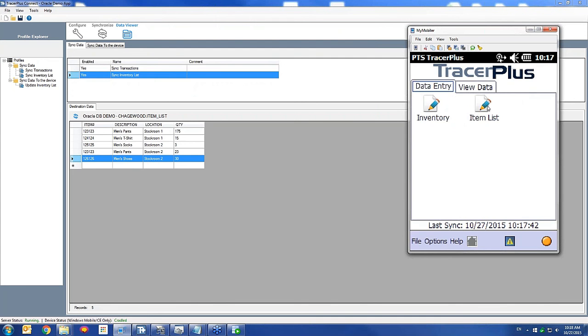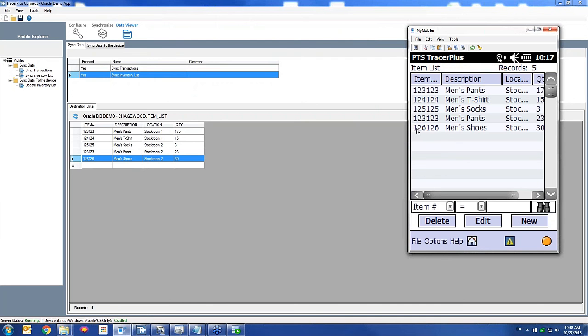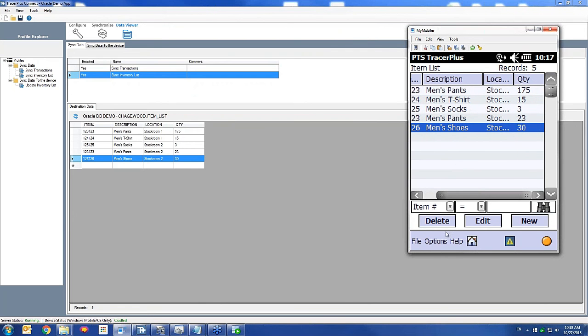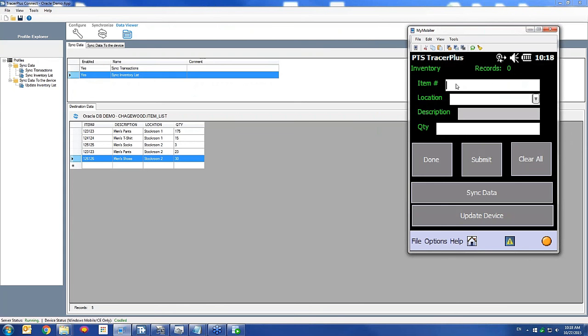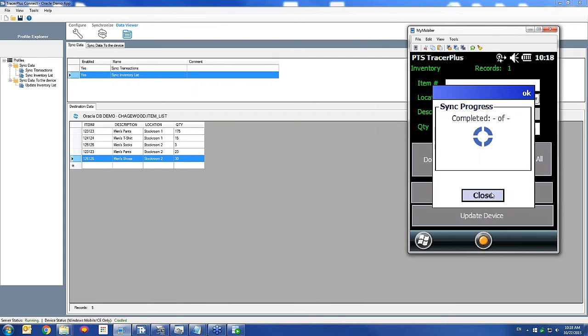So if we take a look back in our item list here, we should see the shoes as well, which came directly from the Oracle database. And now that we have it on the device, again, we can edit its quantities here. I believe it was 126. We can say stockroom 2. And then we have a quantity of, say, another 50. And then if we sync this up with the database again, this should increase the quantity from 30 to 80, adding that additional 50.